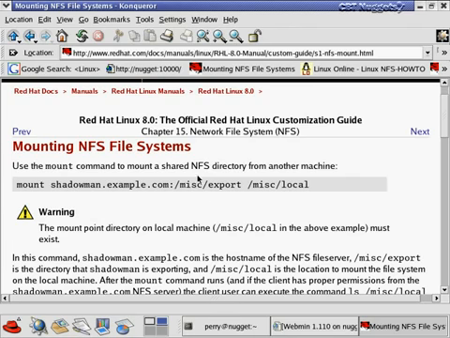Now this directory must be exported. It must be in the /etc/exports file on shadowman.example.com for this mount command to work. But if it's in /etc/exports on Shadowman, then it will be mounted as an NFS share locally as /mis/local, and the permissions that apply to this directory are dictated in the /etc/exports file on Shadowman. So that's one way to do things, and this is fine if you're just using the mis export directory temporarily.